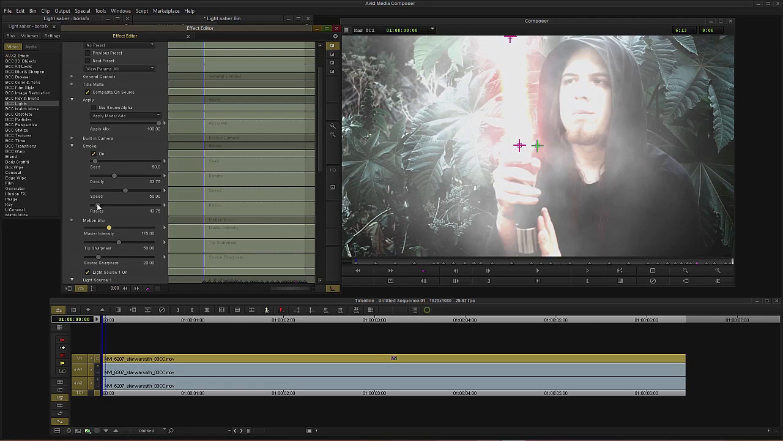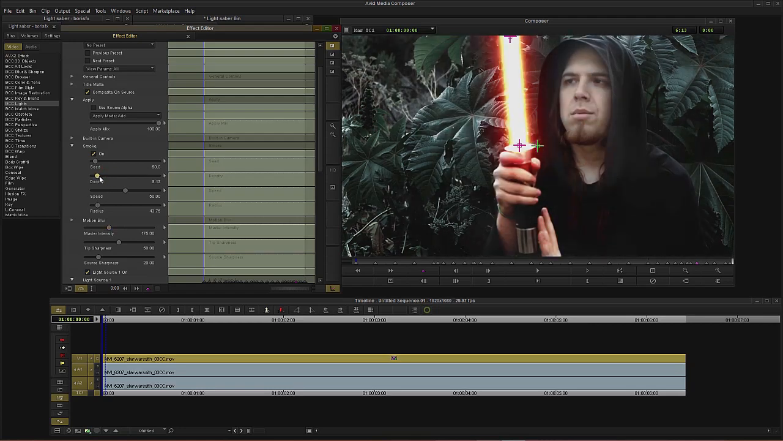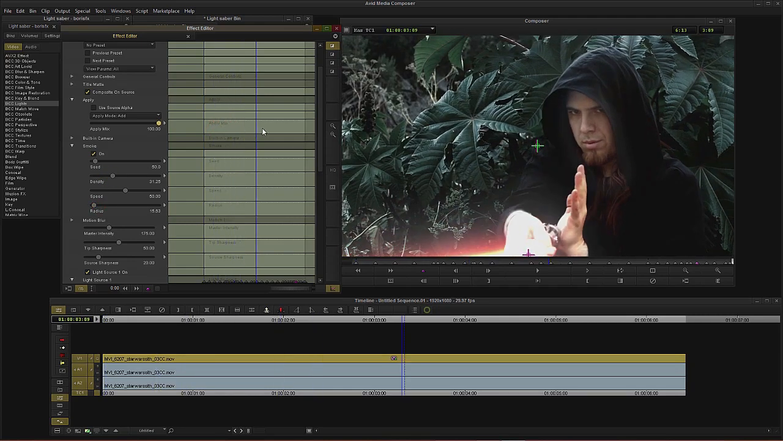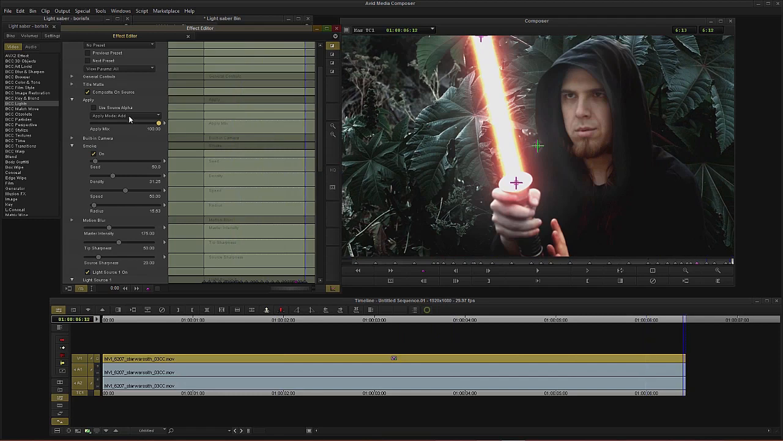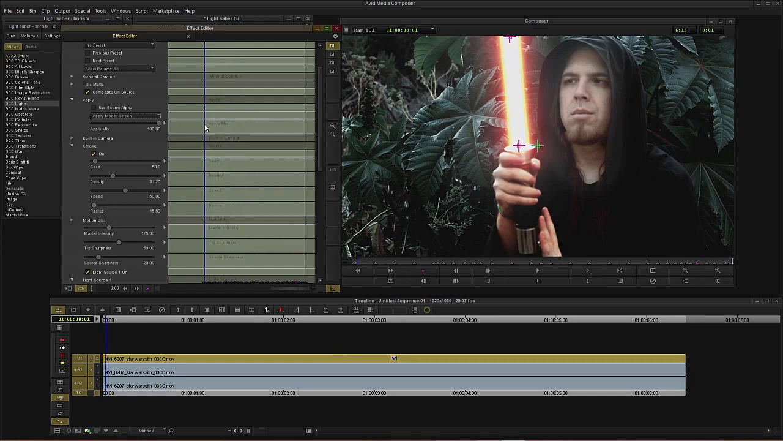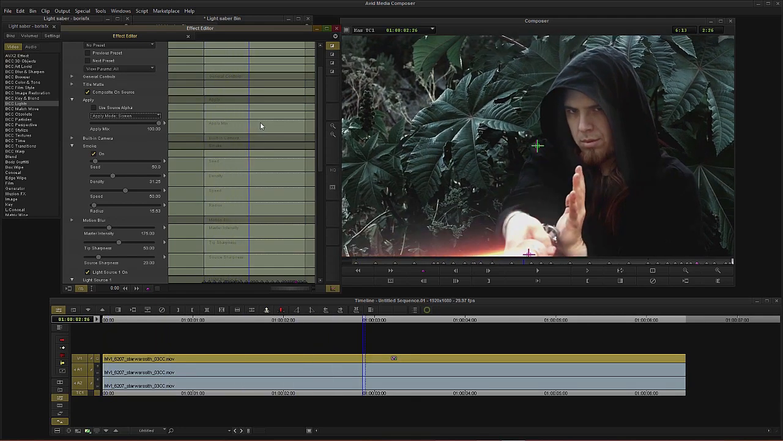So maybe I'll have to turn the smoke density way down and the radius way down. There we go. All right. Yeah, so that really makes it glow. We actually might not need add mode anymore. Let's see how screen looks. Yeah, that's pretty good. They're both good. I'm going to keep it on screen for now.